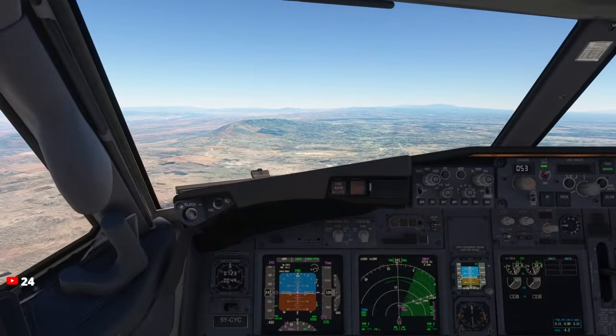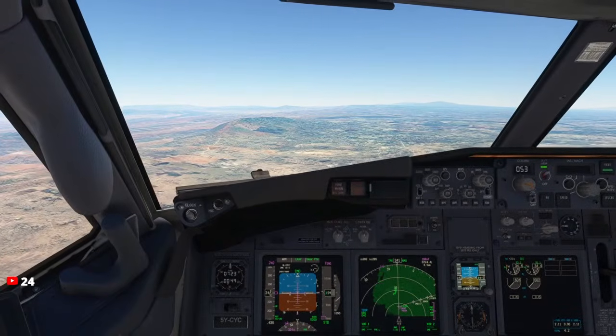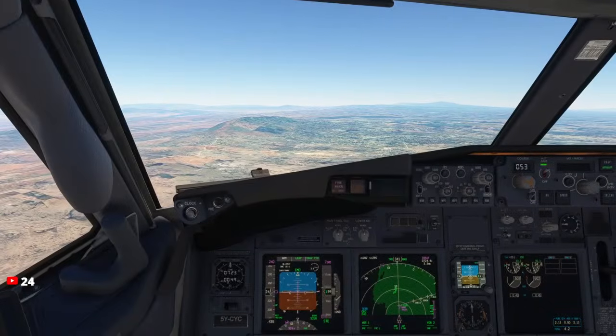Minus 271 feet per minute. Amazing. Oh, na jumbo jet.